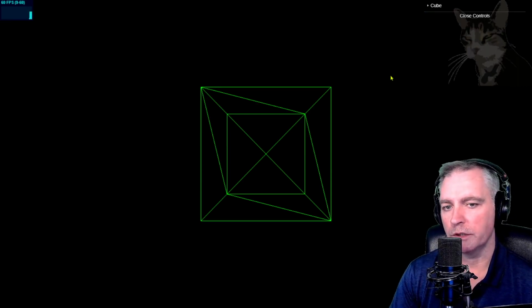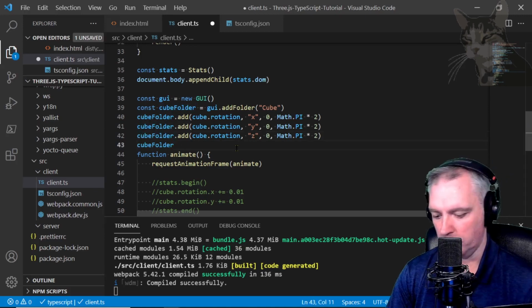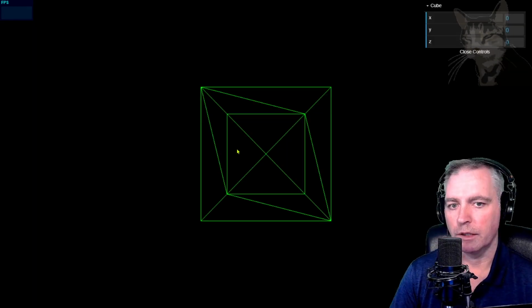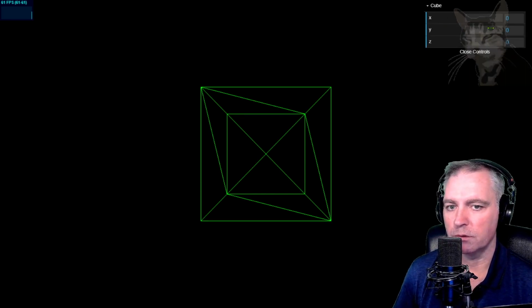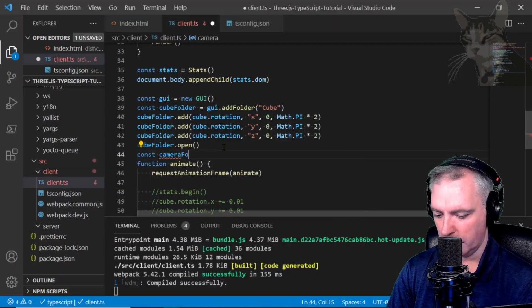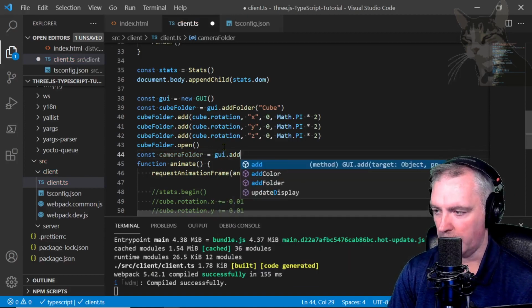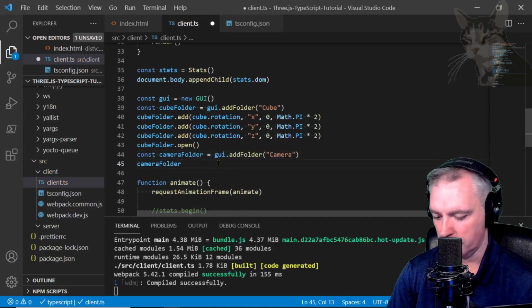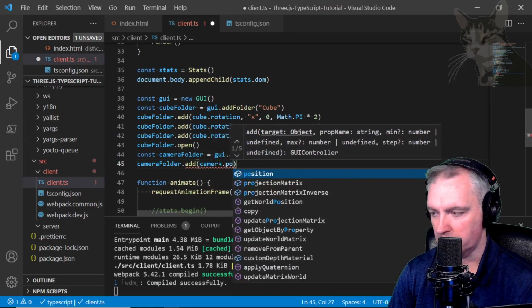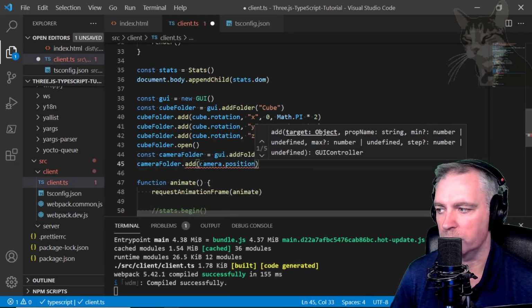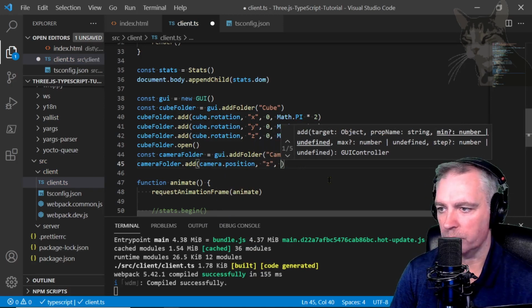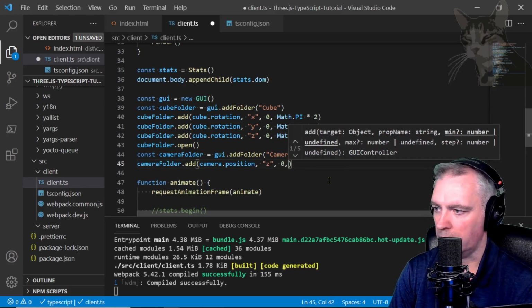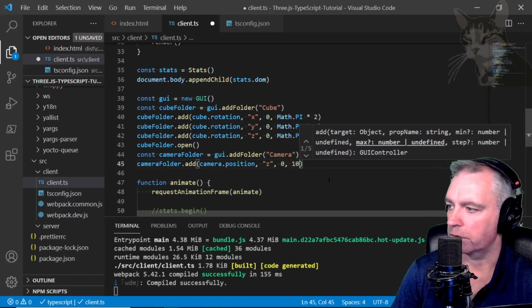Now, it's not open by default, so we can say cubeFolder.open(), save. Now, when we look at it, it's already open. So after refreshing, it's pre-opened. Let's create another folder, const cameraFolder equals gui.addFolder('Camera'), cameraFolder.add camera.position. I'm changing the camera's position now. That's the target of this control. I'll change the Z on the camera position, and once again, min, I'll make it 0 and maximum being 10, like so. Let's save that.